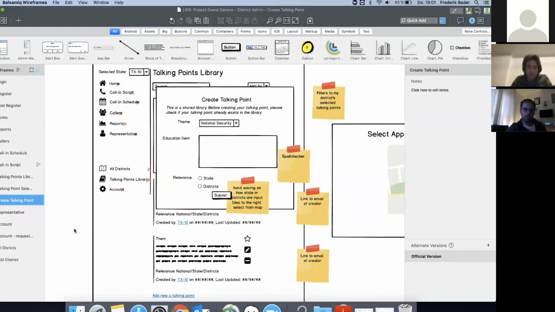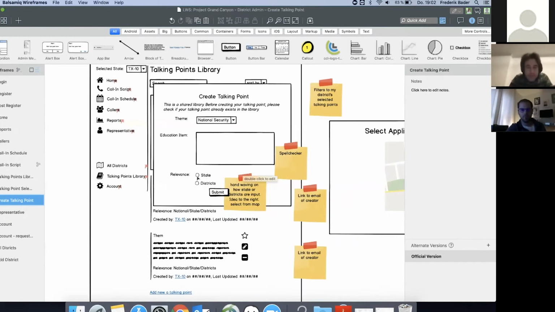So a talking point consists of a theme, some text, and the geographical place in which it applies. Okay. So it's either the state or the district. Or a set of districts. Okay. And yeah, there will be some JavaScript magic if you select districts to show a text box or whatever it is to select the multiple districts. Okay.